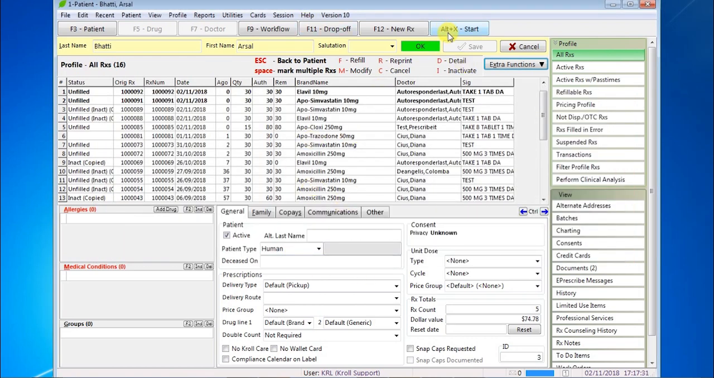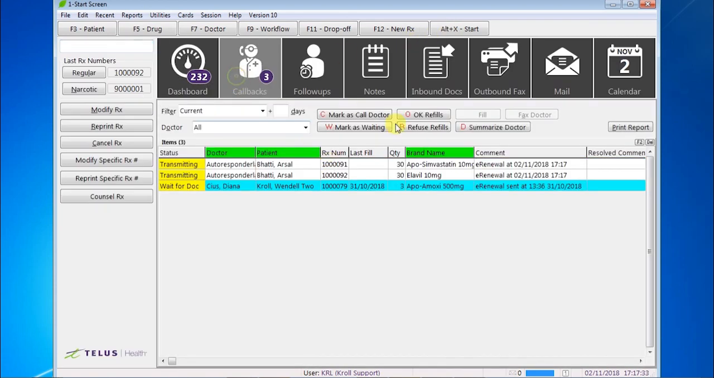Once that screen closes, the renewal request is automatically stored in the callbacks queue. From the home screen, click on Callbacks to see the status of all your renewal requests. Requests show as transmitting until they have been received by the prescriber, at which point the status changes to Waiting for Doc. When you see the Waiting for Doc status, you can be assured that the doctor has received the renewal request and it's in their EMR.